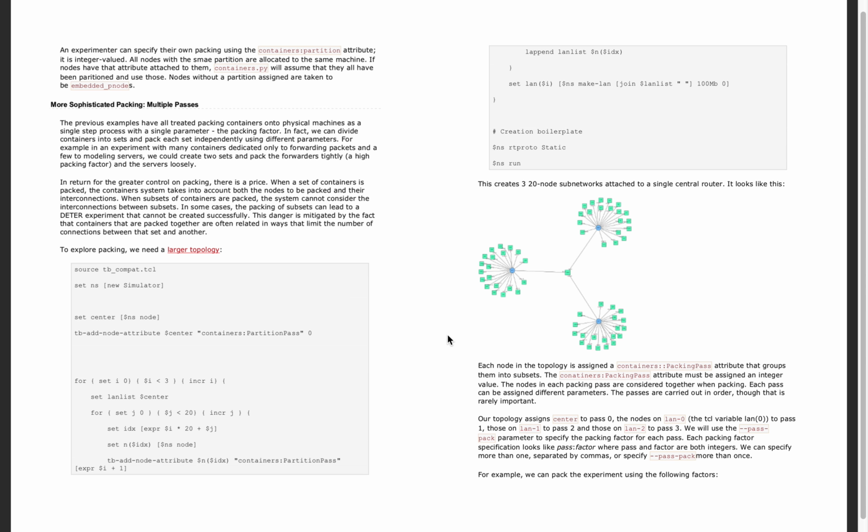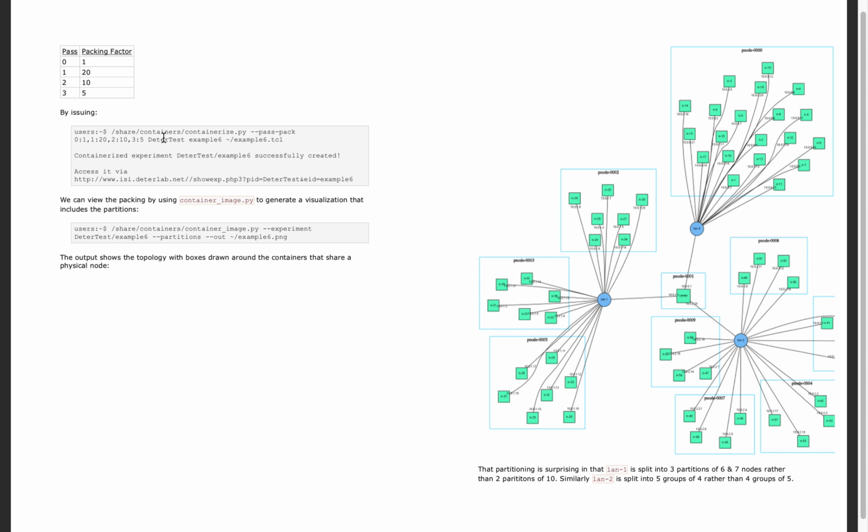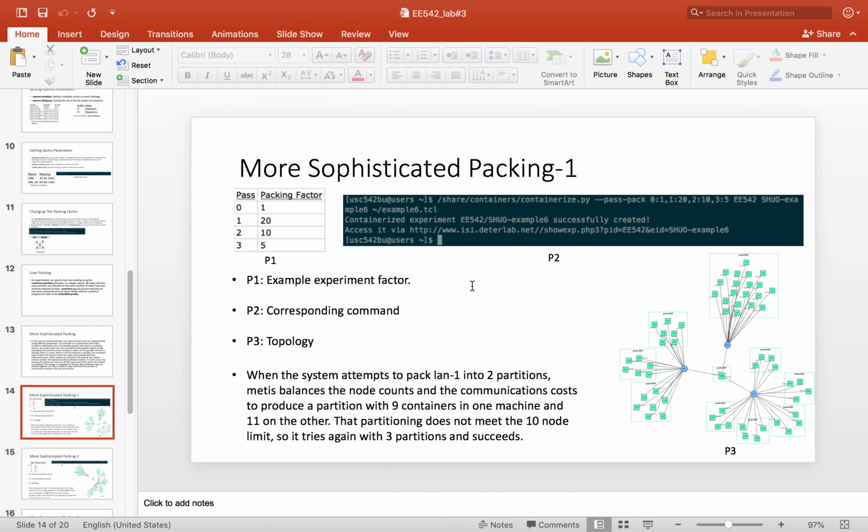But after this, we're going to pack the experiment using different factors. So this is the first one. You can see 0 is one factor is 1. For the past one, you have 20, and this one 10, 5, and we are trying to specify all the parameters in the command line, and right.